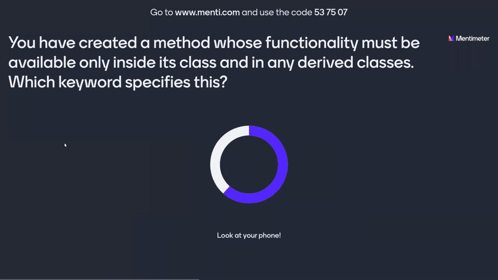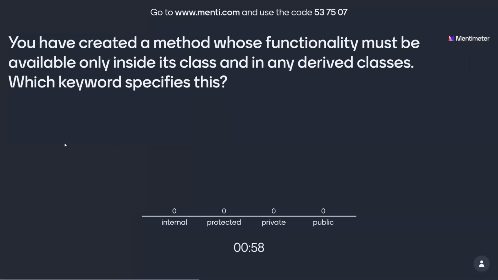You have created a method whose functionality must be available only inside its class and in any derived classes. Okay, so be careful. Must be available inside the class and in any derived class. Which keyword specifies this? Okay, hopefully this one. Okay, let's see how that goes.